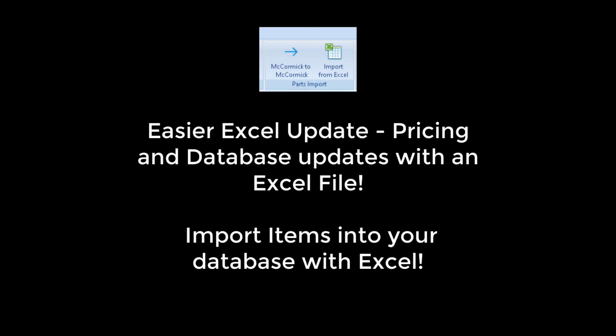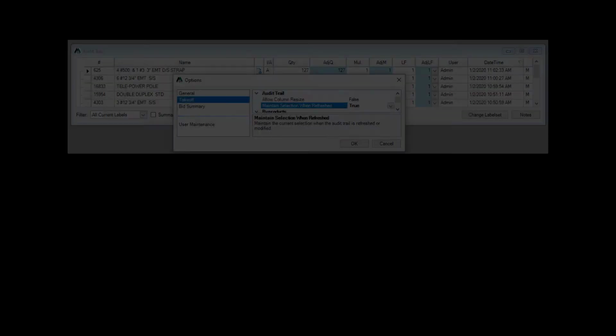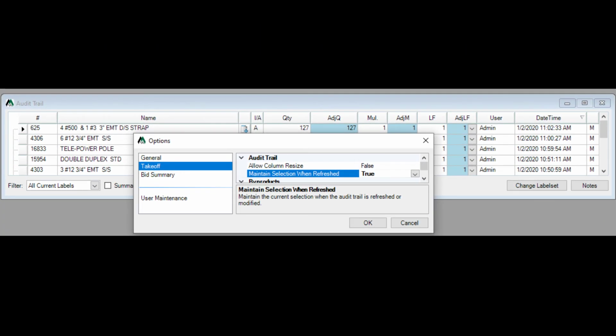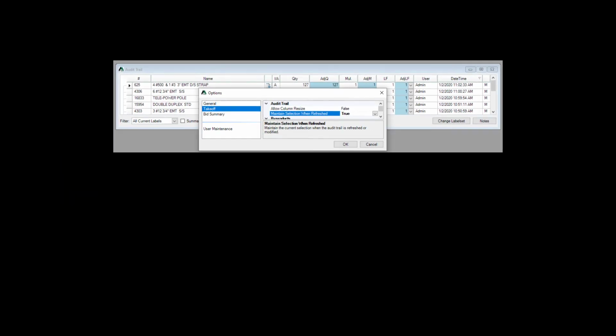The next thing we've added is an easier Excel updater. You can basically update prices, labor units, cost codes, whatever you want in your McCormick database with an Excel file. Also import items into your database with any Excel file. For all the network users out there, we've added a scroll lock on the audit trail, allowing you to stop the audit trail from moving while you're reviewing it.